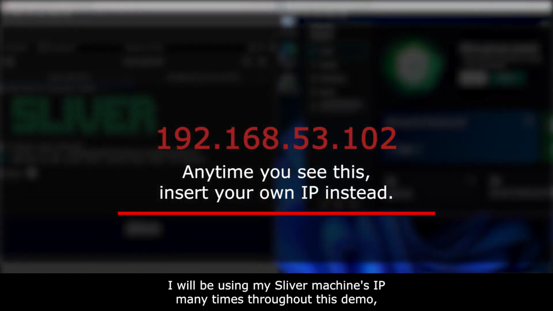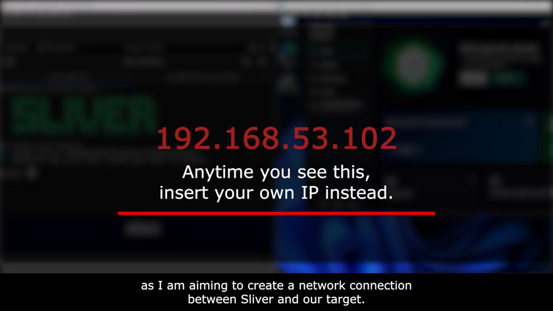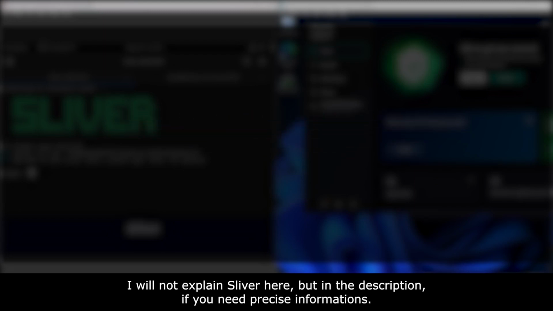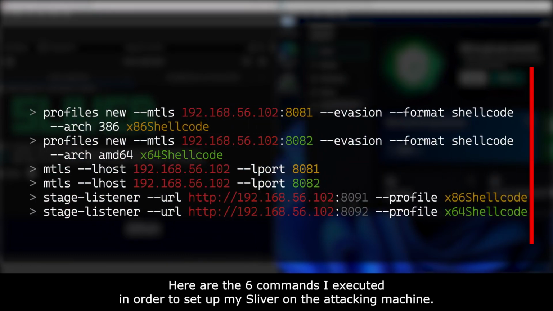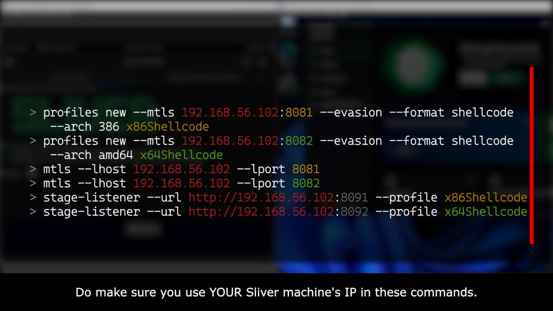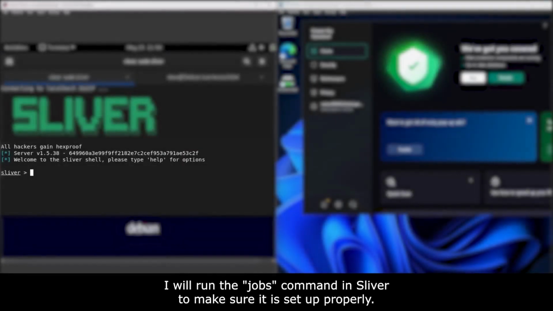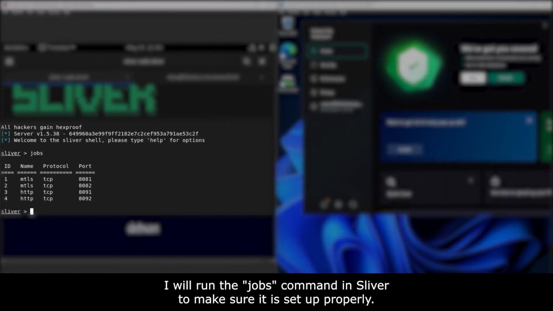I will be using my Sliver machine's IP many times throughout this demo, as I am aiming to create a network connection between Sliver and our target. I will not explain Sliver here, but in the description if you need precise information. Here are the 6 commands I executed in order to set up my Sliver on the attacking machine. Do make sure you use your Sliver machine's IP in these commands. I will run the jobs command in Sliver to make sure it is set up properly.